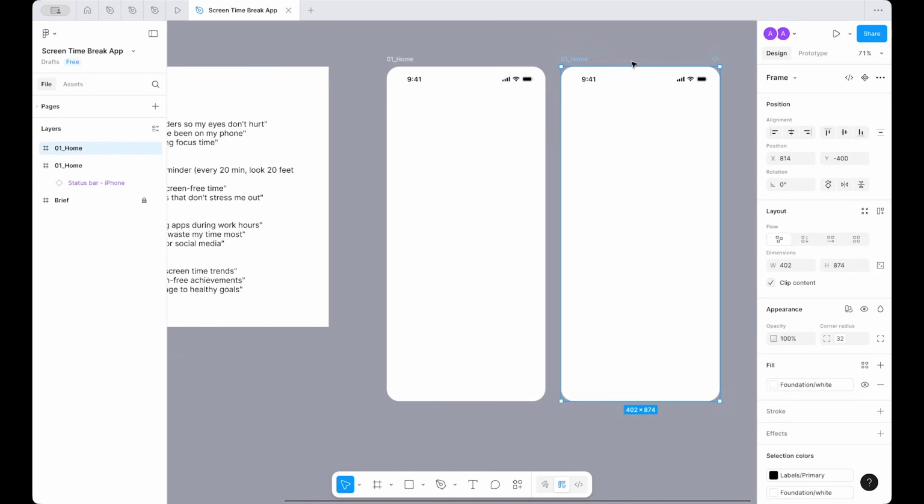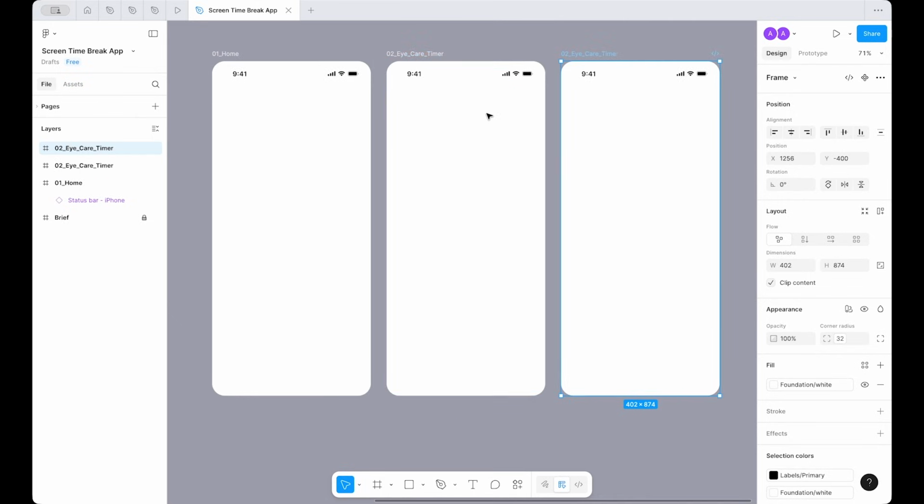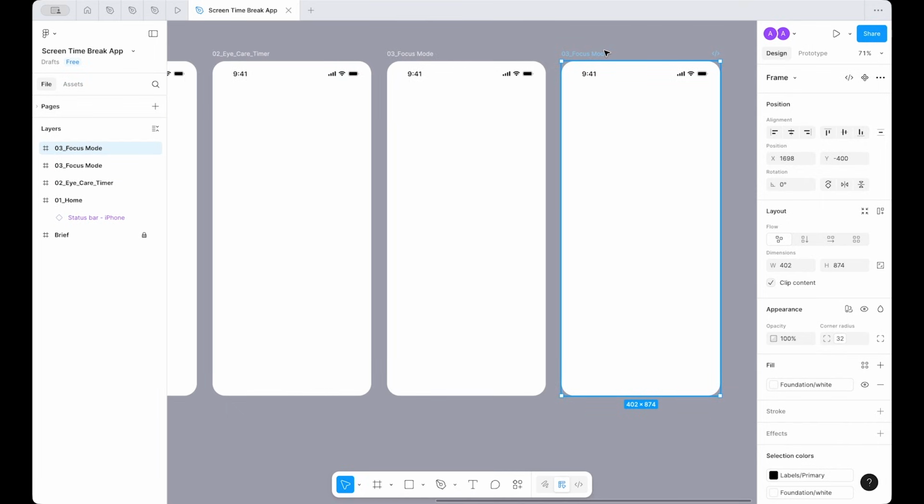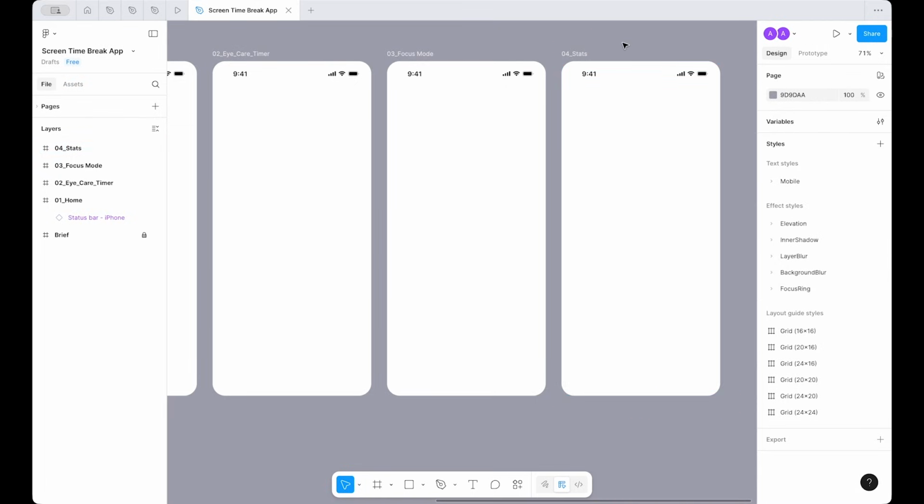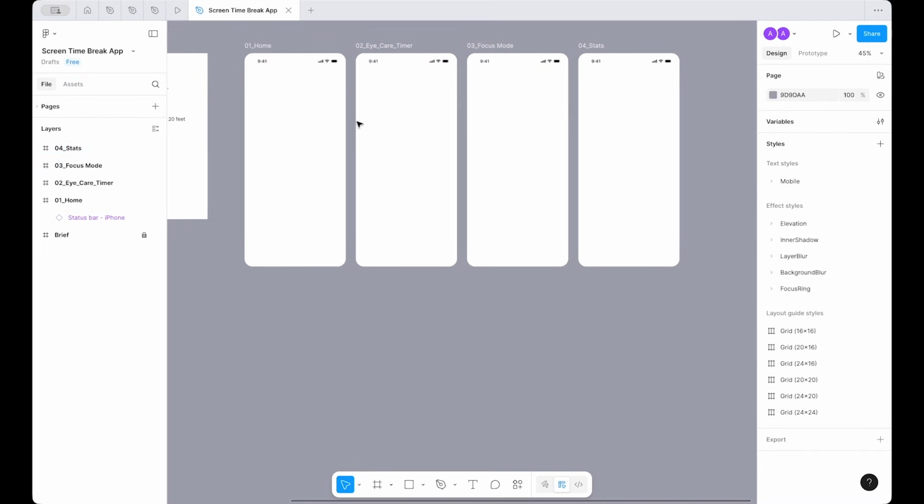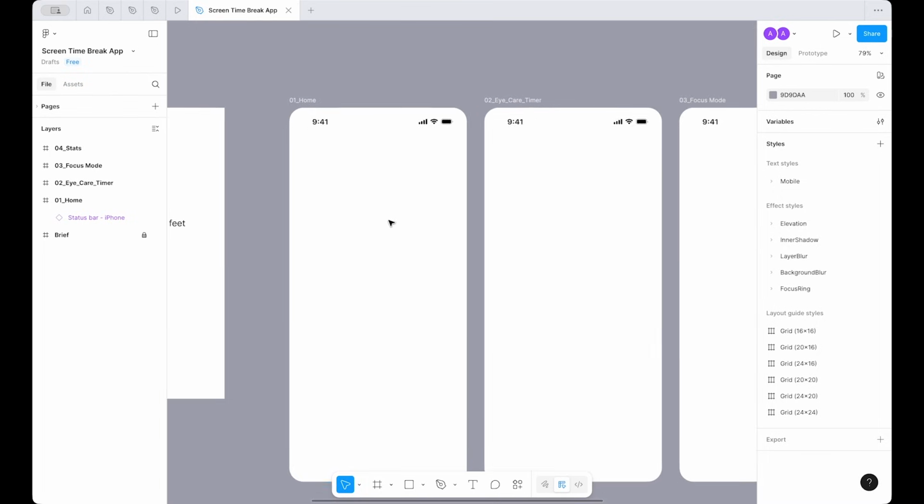Let's duplicate this page one more time, and this is page 2, which is going to be the eye care timer. This is the second screen, and the third screen we are going to design is focus mode, and the fourth screen is going to be stats. So these are the four main screens of the application, and we are going to design these screens. Okay, so let's start from the home screen.